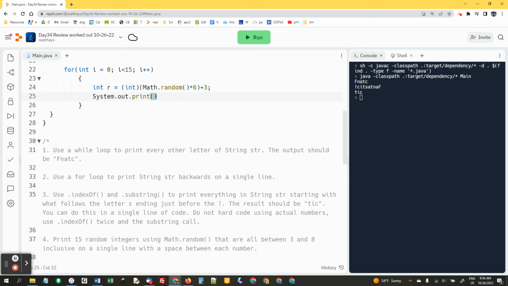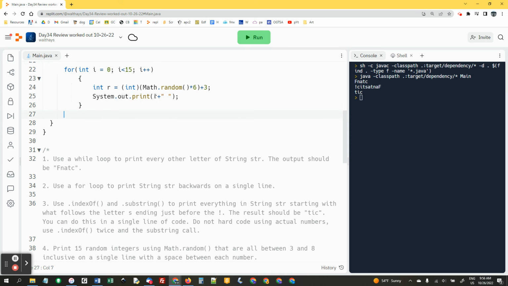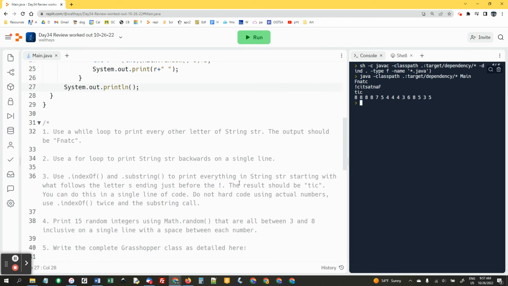And then right here, we're going to print r plus a space. And then after the for loop, we print a new blank line. So that should do that. Looks good. I see 3, I see 8, I see numbers in between.